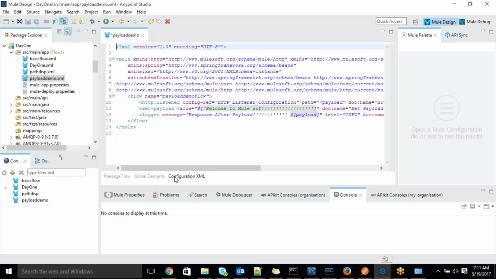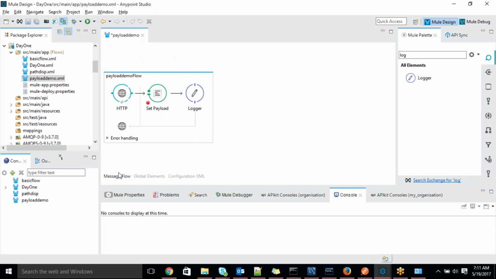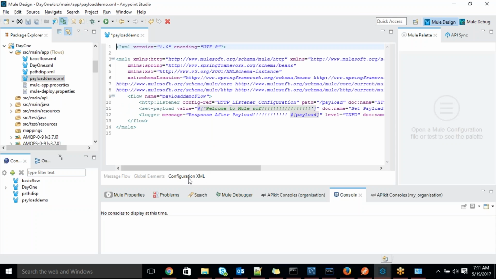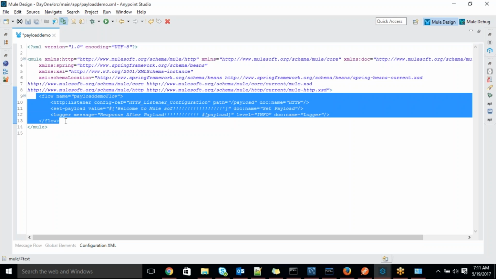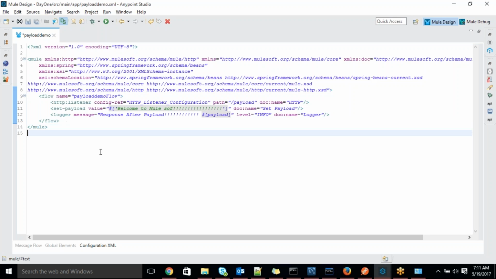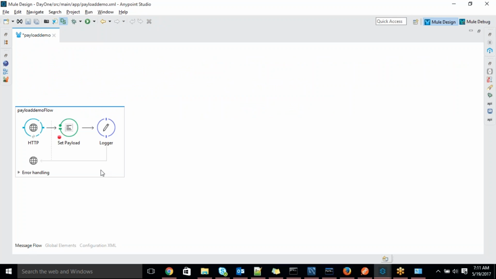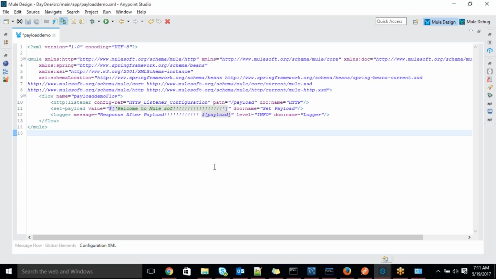So next one is configuration XML. Whatever the design view we can see here, the same thing we can see in the backend in the configuration.xml. So this is the configuration XML part, and it will depend upon the XML. If you know the basics of XML, it's well and good. XML is always kind of tags, right? So here also, once you drag and drop the component, internally it will generate the XML file.